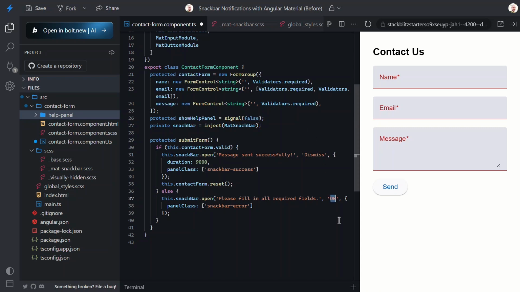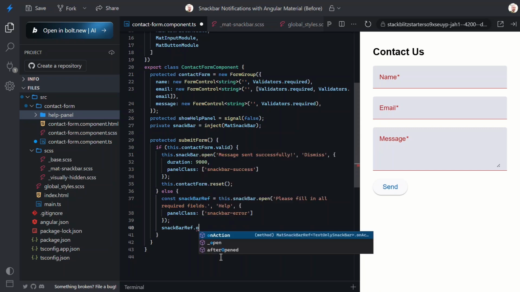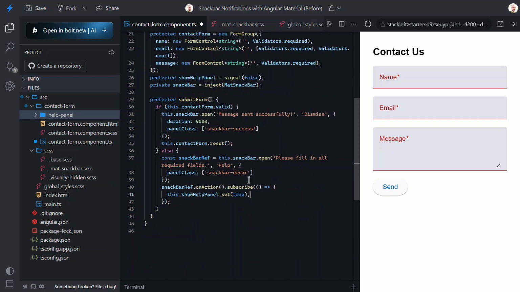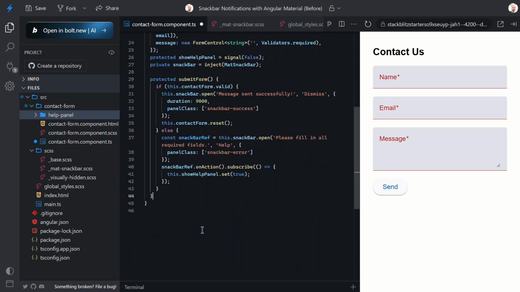Next, I'll change the snack bar action label from OK to Help. The open method returns a reference to the snack bar, so let's store that in a variable. Now, we'll use that reference to call the onAction method, which gives us an observable that emits when the action is clicked. We'll subscribe to it, and inside the callback, we'll set the showHelpPanel signal to true. Okay, that takes care of opening the help panel. Now, let's add a function to close it. We'll call it closeHelpPanel, and just set the signal back to false.